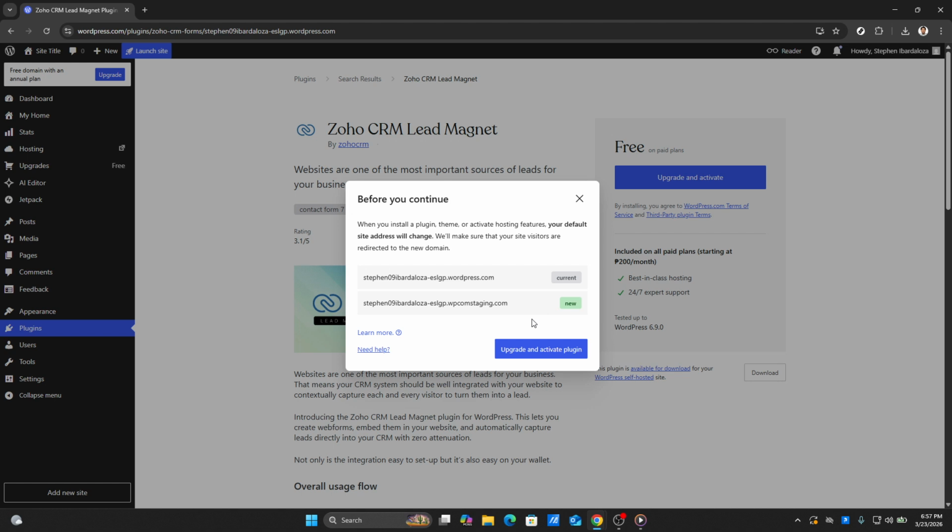After activation, you should see it listed as active on your plugins screen. If the page doesn't update right away, refresh your browser and check again. That's the core connection on the WordPress side complete.